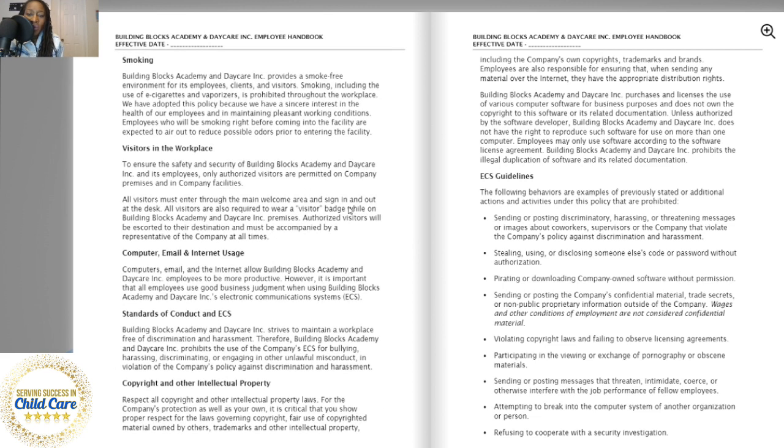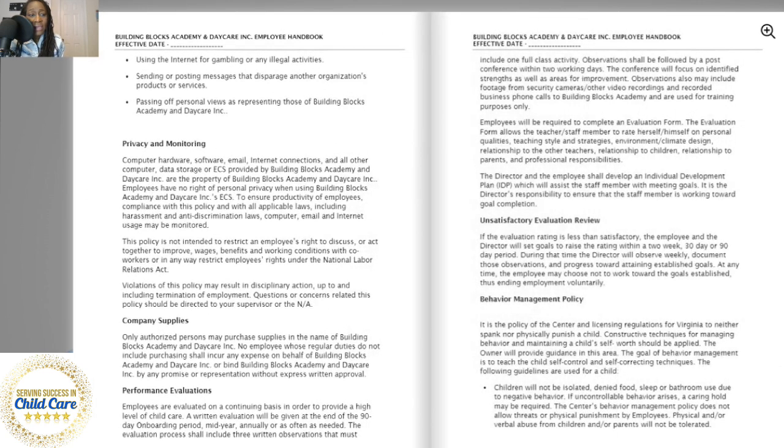Now it goes further into your ECS guidelines, and so that is your electronic communication system guidelines. List everything here that you want them to be aware of pertaining to your company's electronic communication systems. Next, privacy and monitoring. So whatever your company utilizes there, be sure that you list it here as well.